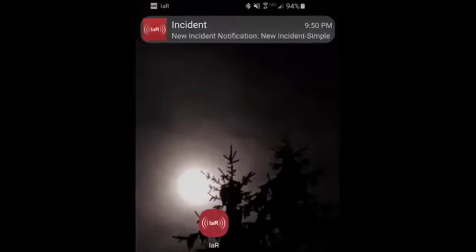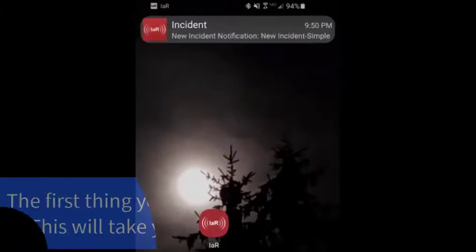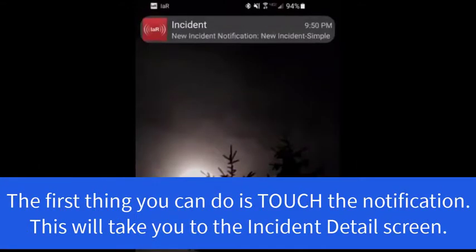You can see that when the incident notification comes up, it's what we call a simple notification along the top of your screen. You can touch that notification, and it will take you right into the main part of the application.